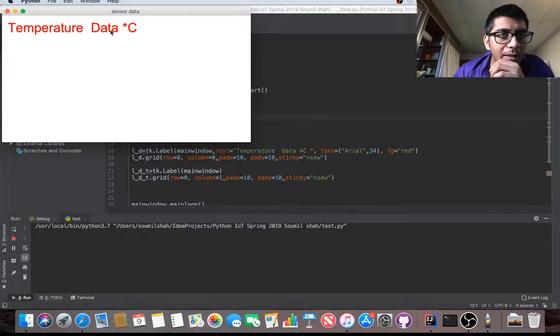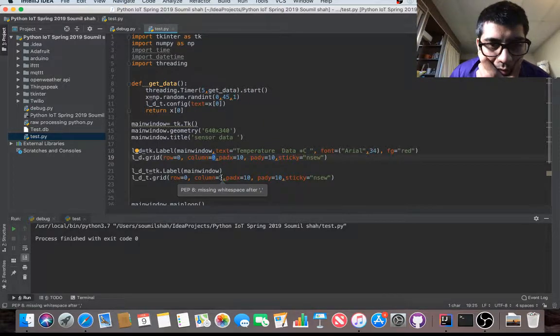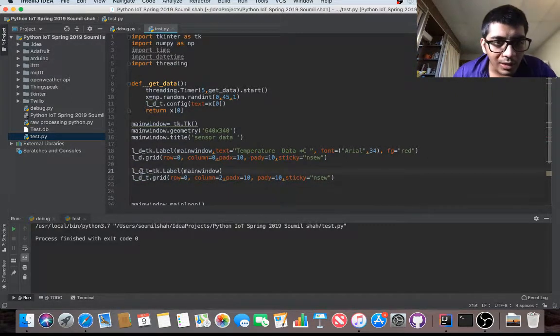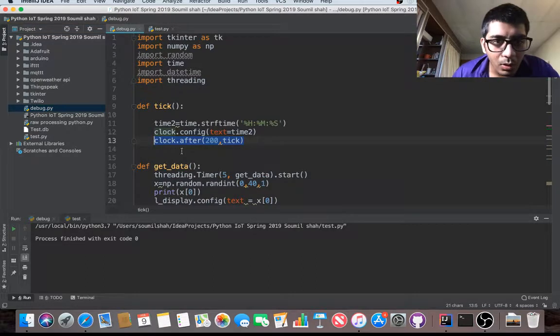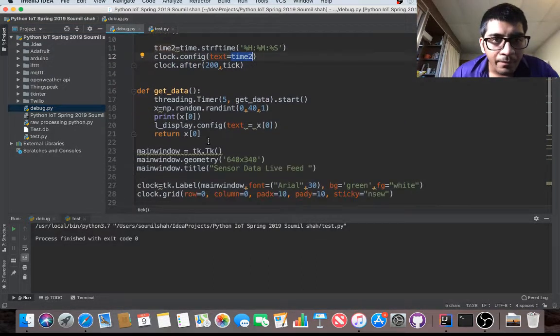So I have the temperature here, and let me see what did I do wrong. So I have row equals 0, column 0, row equals 0, column equals 1. Let's make it 2. Okay, so label_d_t, that's my label for basically temperature. So let me just make sure the code is correct. Let me go to my debug window real quick. So config, yep, that's correct.